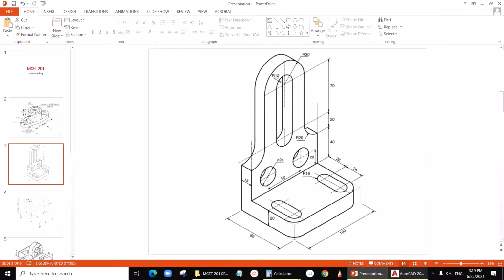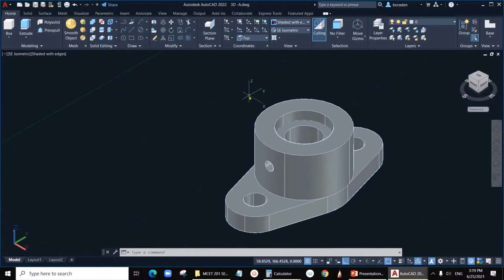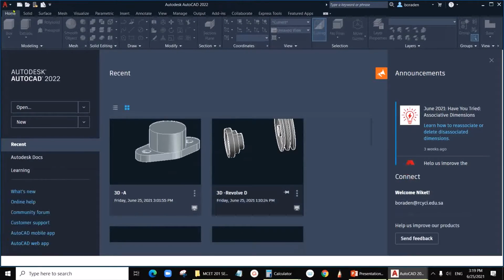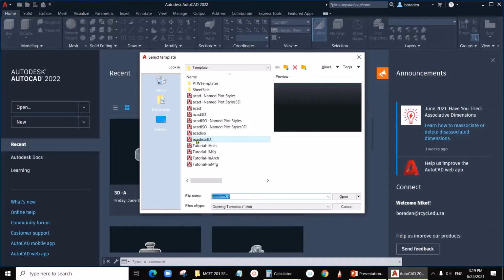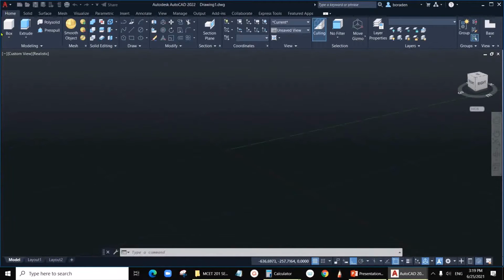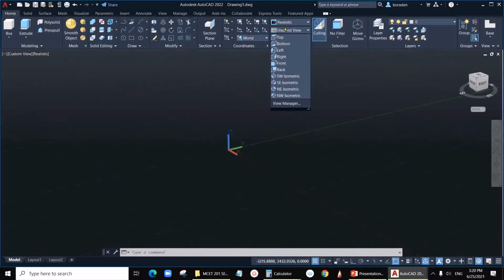Okay, so open AutoCAD. I'll start from the beginning. I'll close this file. We say file new, use the ISO 3D template. Now already, because I was using the 3D modeling tab, I am here in the proper 3D modeling workspace. You don't have to change it, but you can go to a specific view.